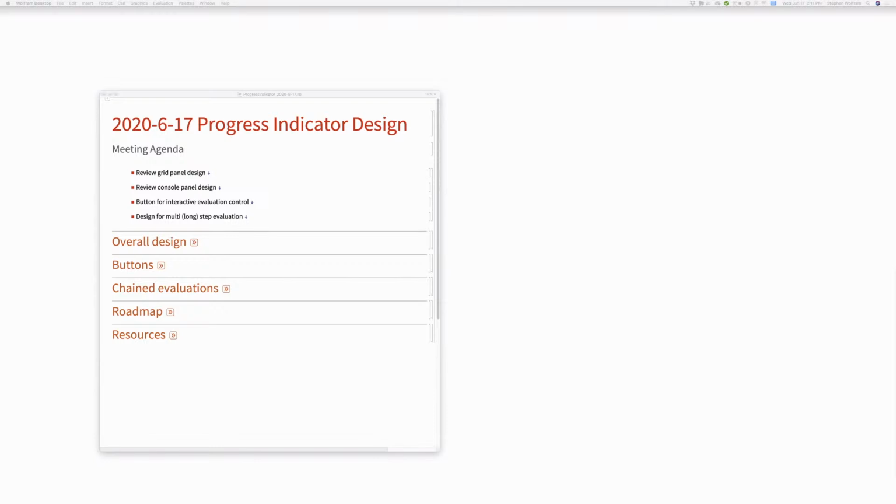Okay, for people joining this meeting, we are doing a review of some Wolfram language functionality, and somebody needs to mute themselves there.